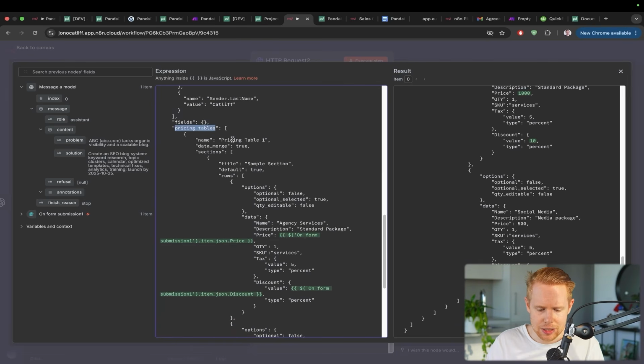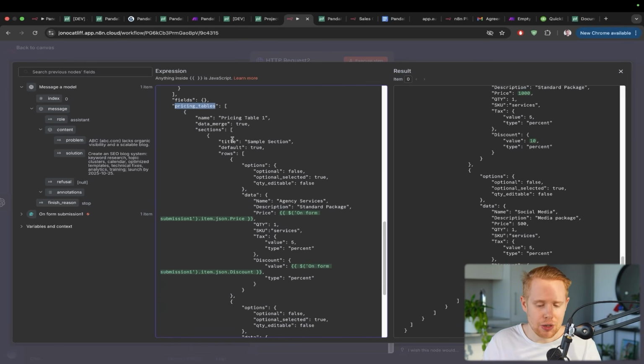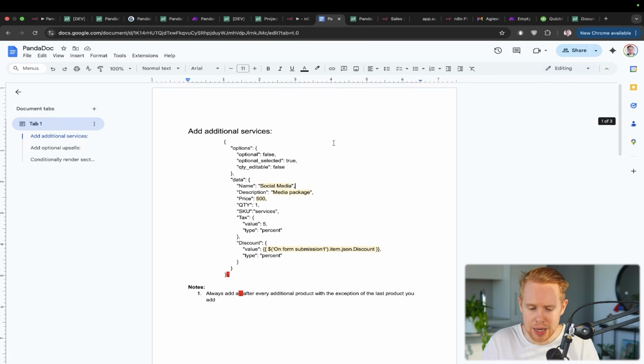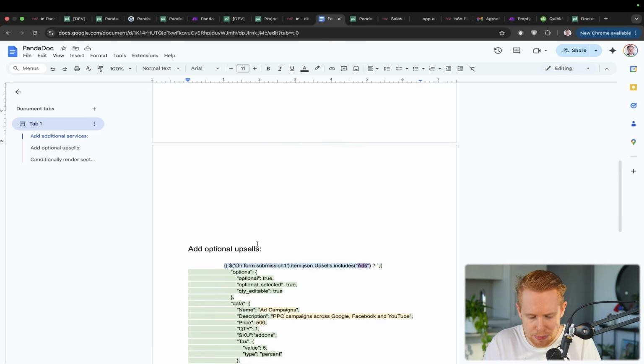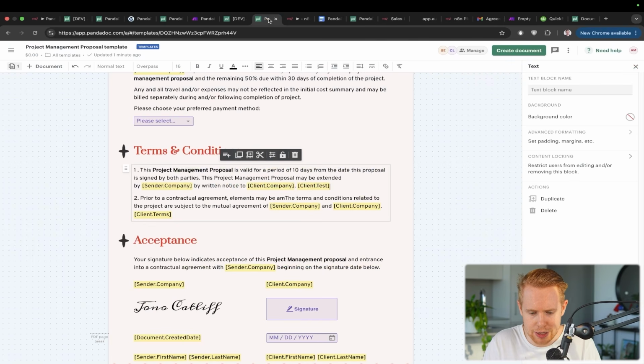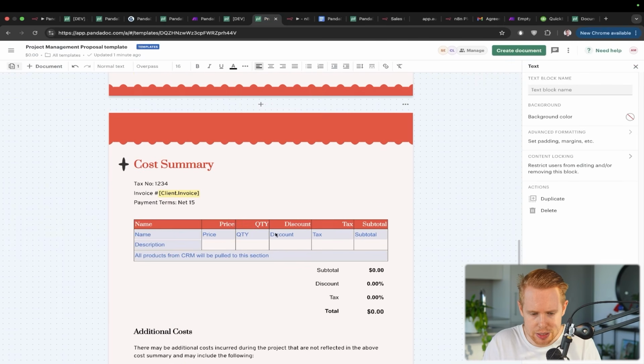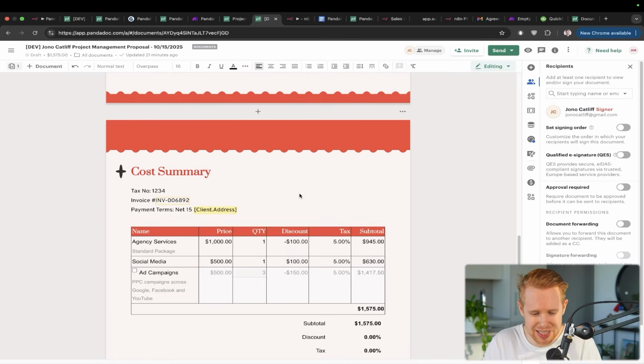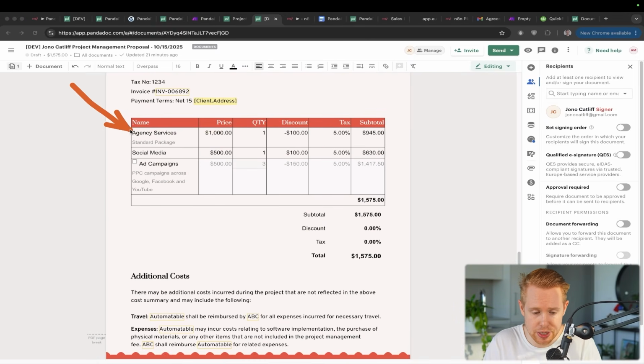The last thing is just the pricing table. And I'm going to keep this ultra simple for today. And then of course, I'm going to attach this in here if you want to customize like additional services and if you want to have optional upsells and all of that kind of stuff. But essentially, if we look at this particular document here, we look at the pricing table, this can be as simple or as complex as you want it to be.